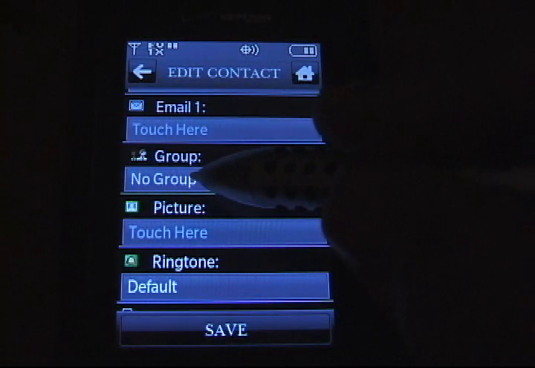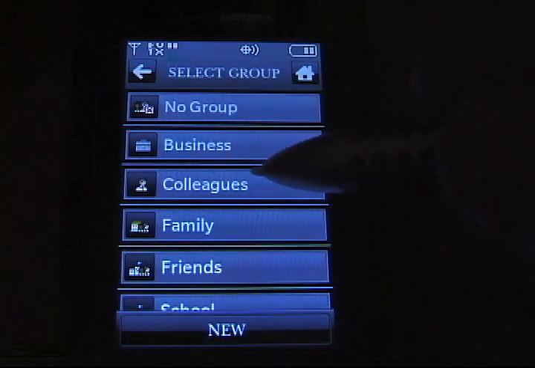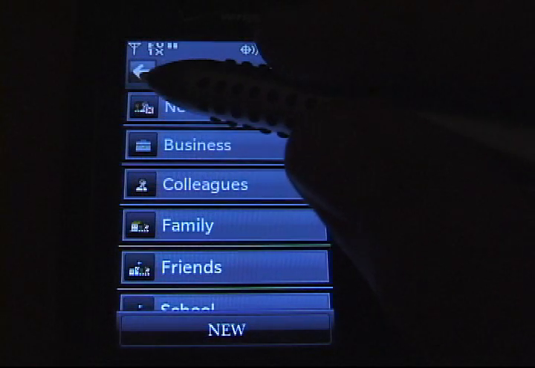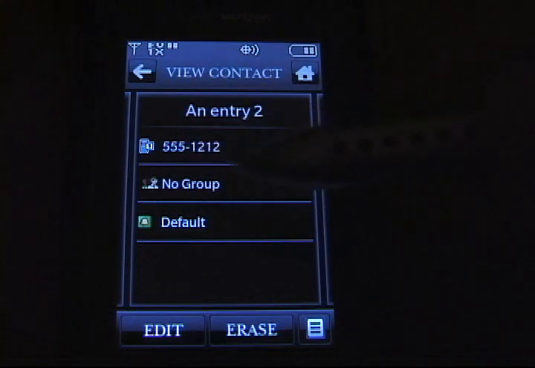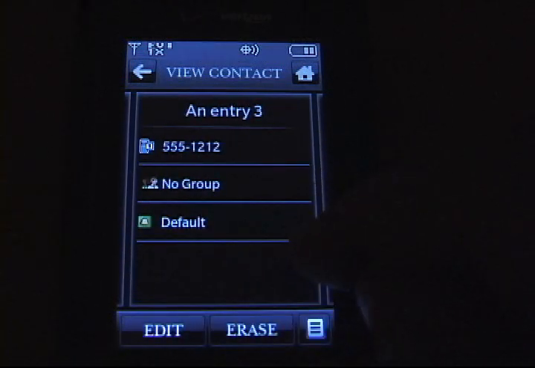And on the groups, it's kind of nice because it comes with some default groups, but it also allows you to make new groups by clicking here. So if you wanted to make additional groups, it works really well. Also for searching, when you are in this mode where you are looking at it, you can use your finger to slide one way or the other way to look at the entries.